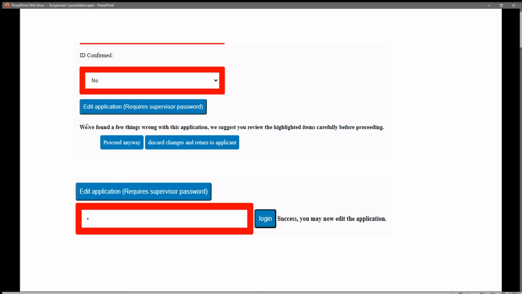It gives them that second sort of confirmation: we found something wrong, are you sure? And maybe they do want to process it without a payment or something. So they're able to proceed anyway, and that will keep going. If all those other fields are okay, then they wouldn't see this. They would just go on. That's the approved page.